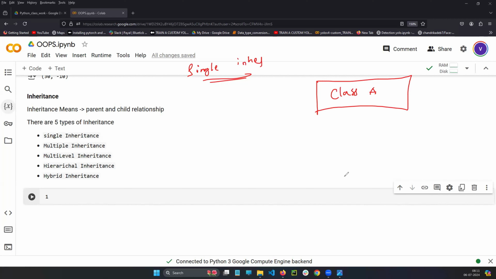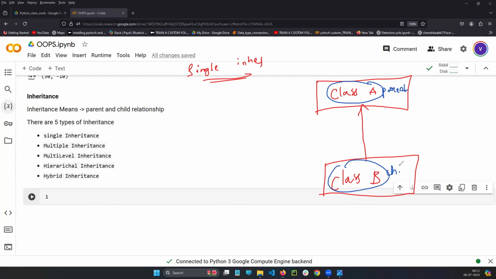They are writing class A and class B, and class B is connecting to class A. Imagine this is the parent and this is the child. The child is the one who takes everything from the parent. So the child is depending on the parent, but the parent is not depending on the child.